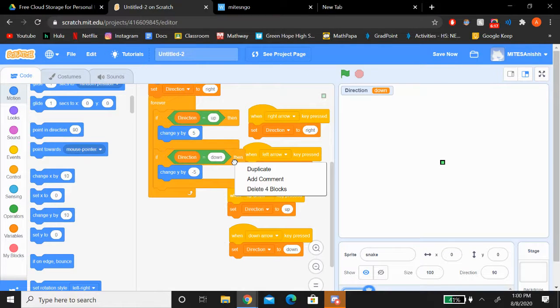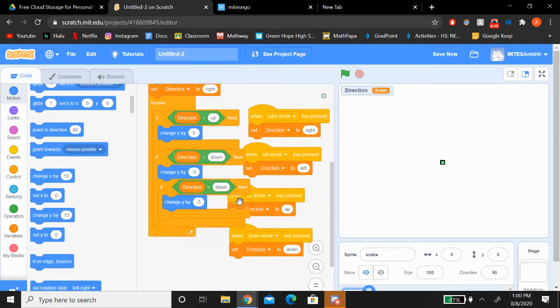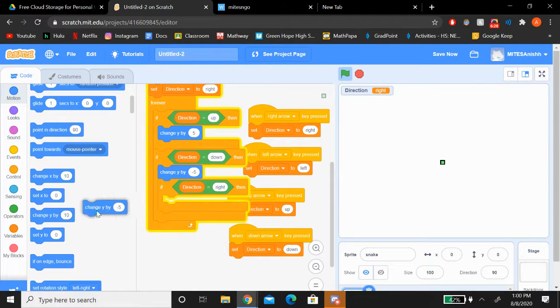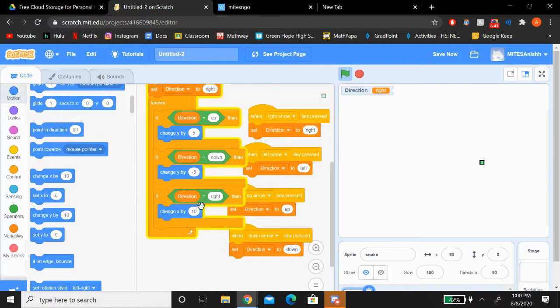And again, we're going to duplicate this. So hit duplicate, click that, and instead of making it say down, we're going to make this say right. And we're going to drag this blue block out. Just make sure your if block is right under the if block above to make everything work correctly. So make sure your code looks like this. And I want you to get a "change x by," because the right scale is on the x axis. So get "change x by" and make that 5.